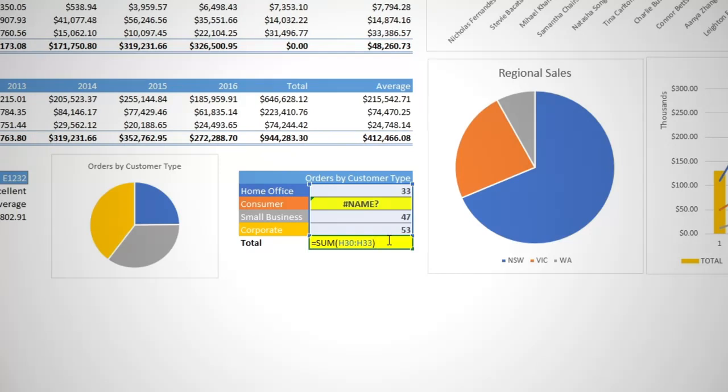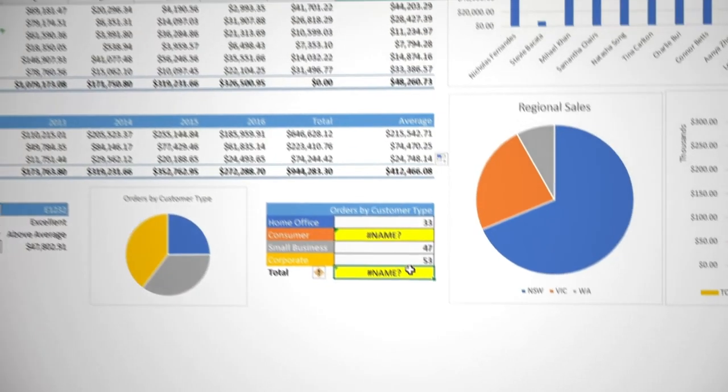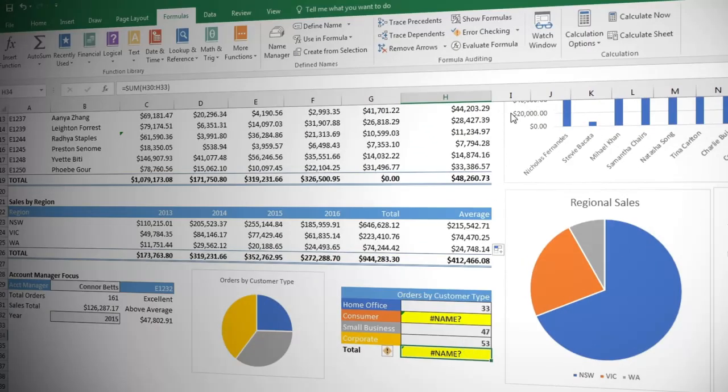Well, sometimes we get an error in a cell because it's referring to another cell that in itself has an error in it. So sometimes this can be quite hard to find. So what we're going to use is the Trace Error function to locate which cell has actually got an error in it. So I'm back in H34. I'm going to come up to Formula Auditing. On the error checking, I'm going to click the drop down and select Trace Error.